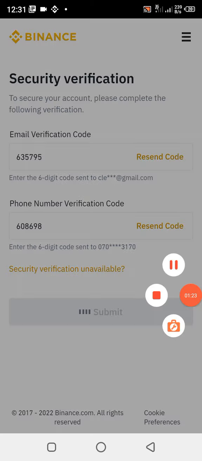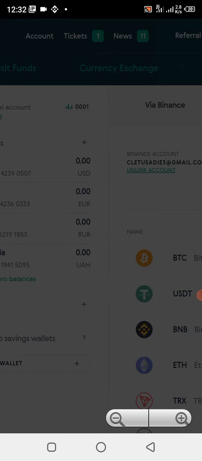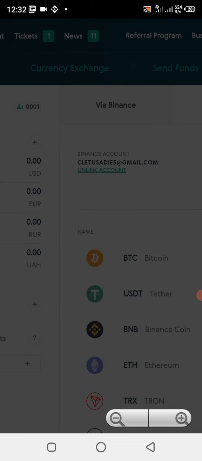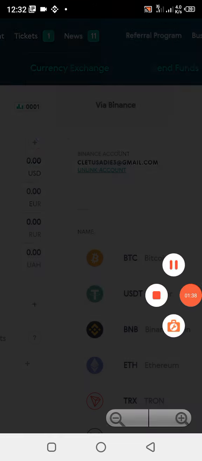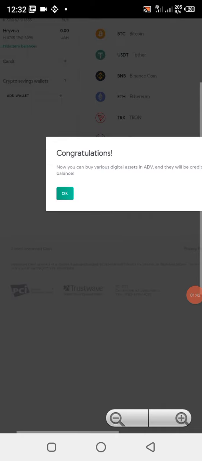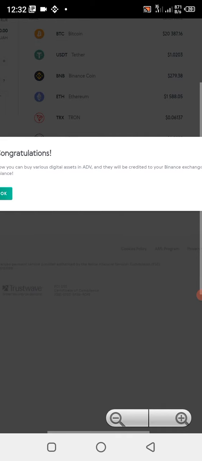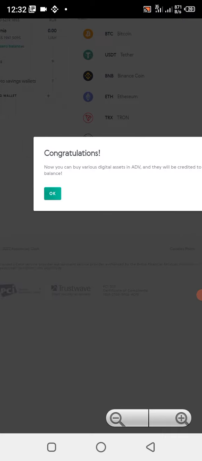So after you click on submit, you have successfully bound the account. You see the right success here. So you have bound the account. So now you can buy crypto. Let me show you. See here the right, congratulations. You can now buy various in Advcash. So you have successfully bound it. So you just click on OK here.